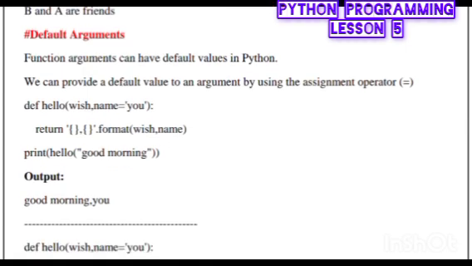after we call the function in the print, we call hello with wish and name, where name equals "you". Here, in place of wish, the argument is "good morning". We use the wish and name in the return format, and in place of wish we use "good morning", with name equal to "you".